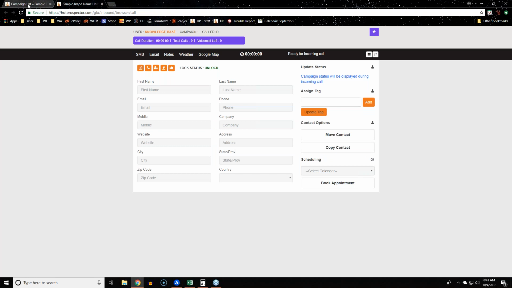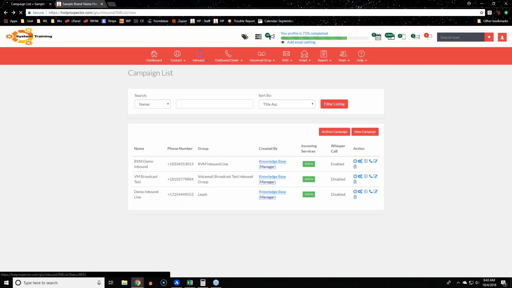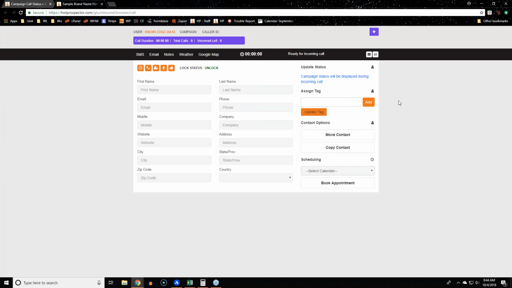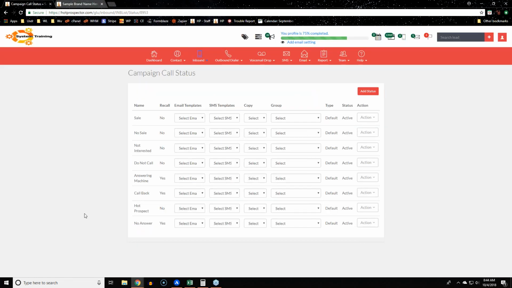All right, when it comes to the call statuses, open that up here. So when a call comes in, on the right side there's going to be a list of statuses that you can apply to a lead. This is a pretty big deal. You can find this inside of your outbound dialer as well, which is what I'll be going over next week. I'm going to go over this briefly because we are running out of time.